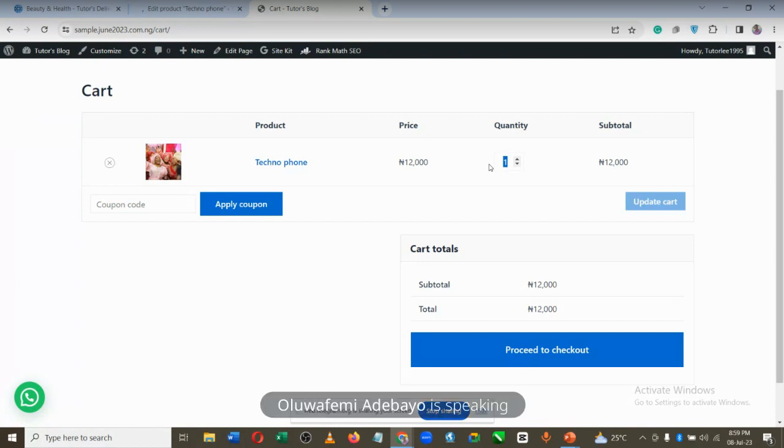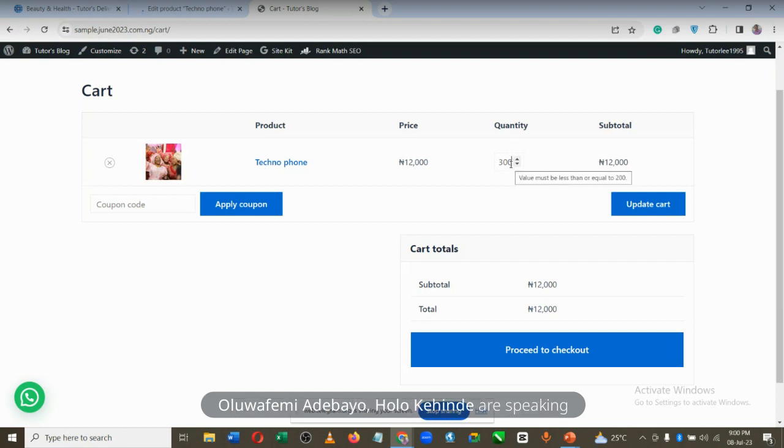Am I still on the line? We do remember. Okay, but I'm going to say I want to buy 300. Now let's see what happens. I'm telling it I'm buying 300, and that it should update this cart. It says value must be less than or equal to 200. Do you know why? Because we already said that the maximum number we have is 200.